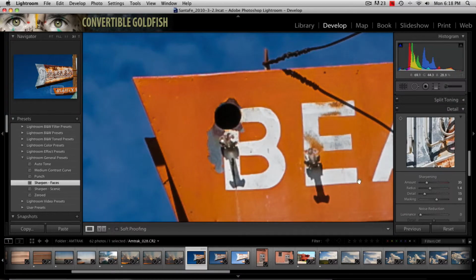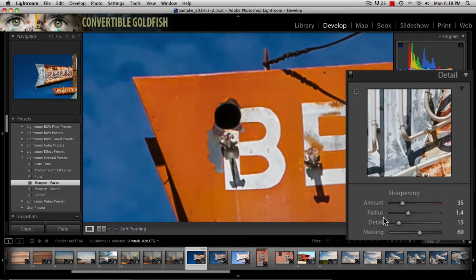The difference, if you take a look over here on the right hand side, sharpening faces has an amount of 35 and a radius of 1.4. The radius of 1.4 is key here because the higher the values go, they're for softer edges. So if you're thinking about skin, they're going to be typically softer than the edges in what would be considered a scenic. That would have finer details.